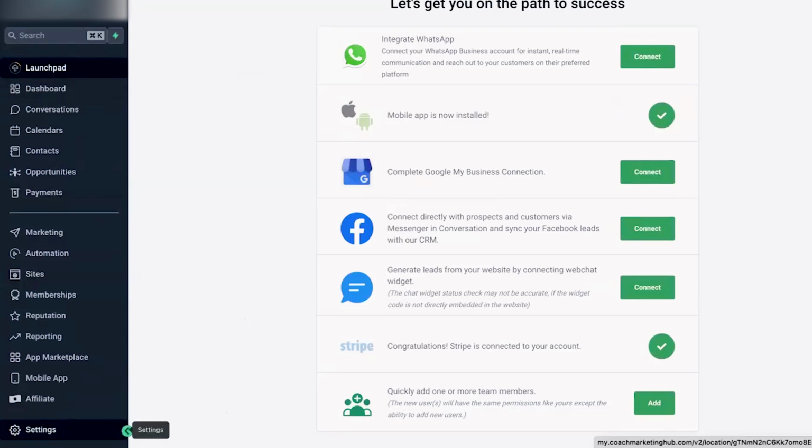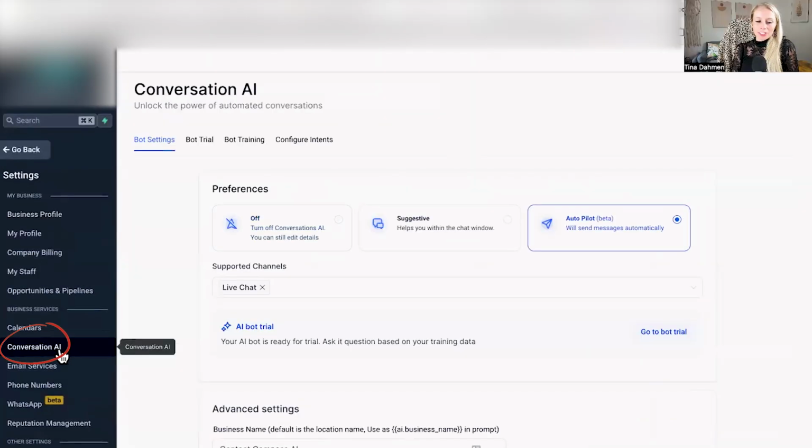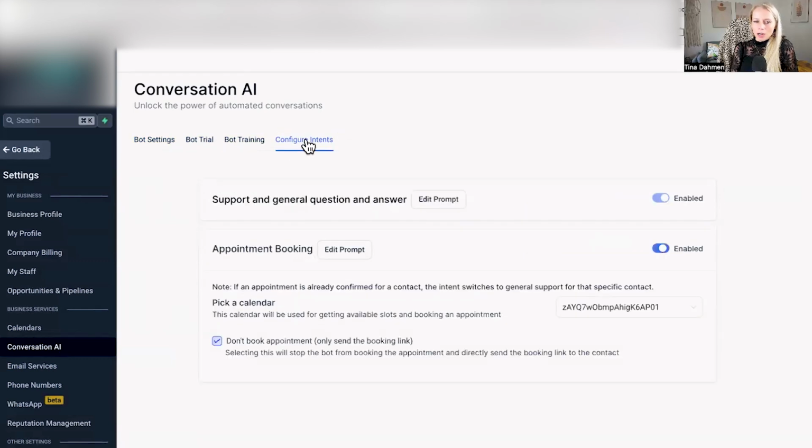First of all, we go to settings on the bottom left, then we select Conversation AI on the left. This brings you to the Conversation AI settings and training area. At the top right here, you can see bot settings, bot trial, bot training, all of that, but this one is new, Configure Intents. This is where we configure our prompts.